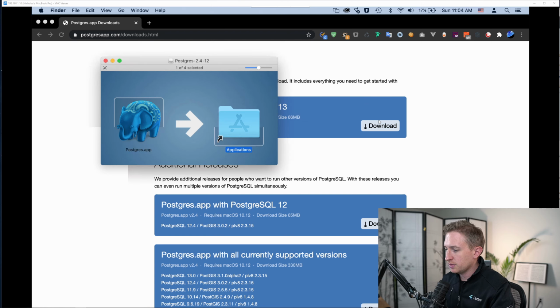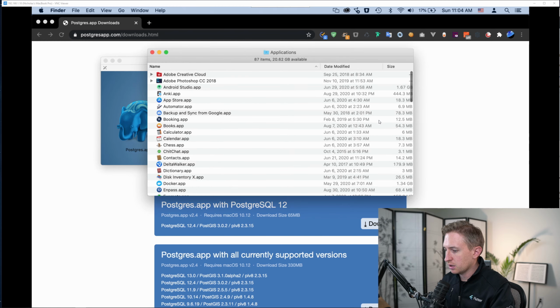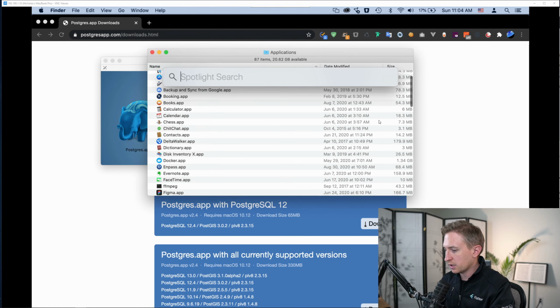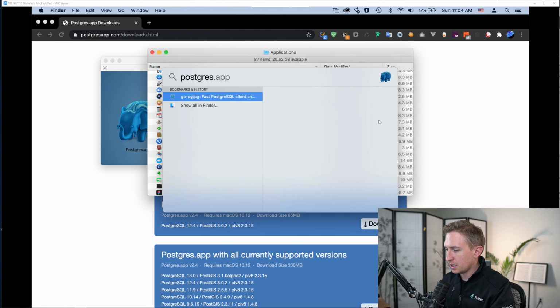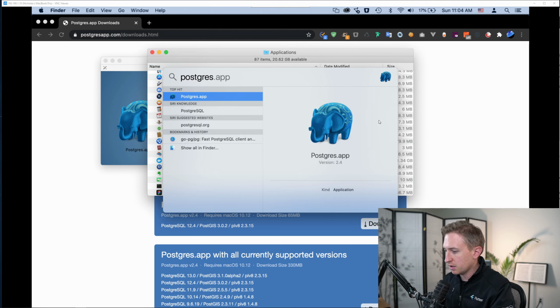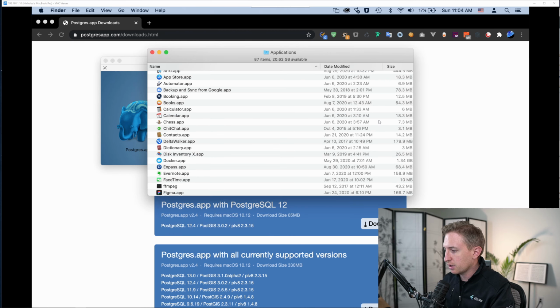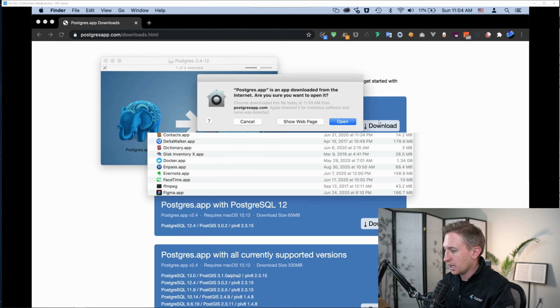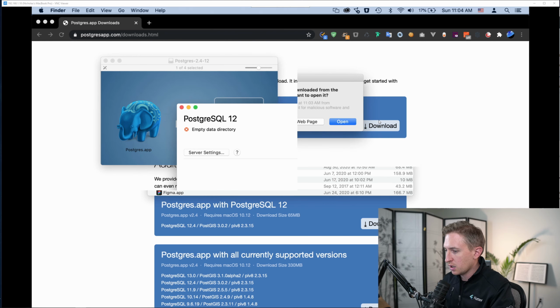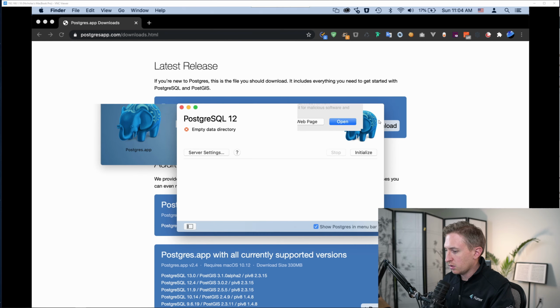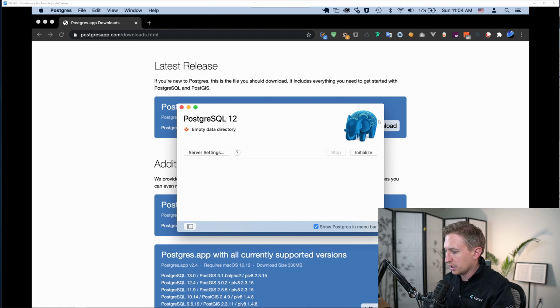Great. Now I can use it in my applications. I can type Postgres here by doing Command-Space and just typing Postgres, and you can see the app here, and I just hit enter. Or I can go to my applications directory and start it from there. So right now there's nothing here. There are no databases or anything like that.